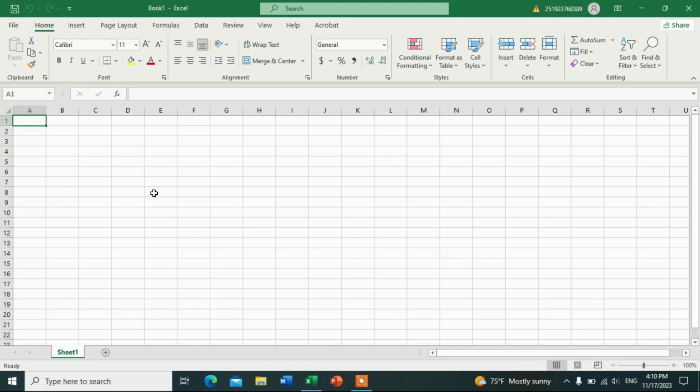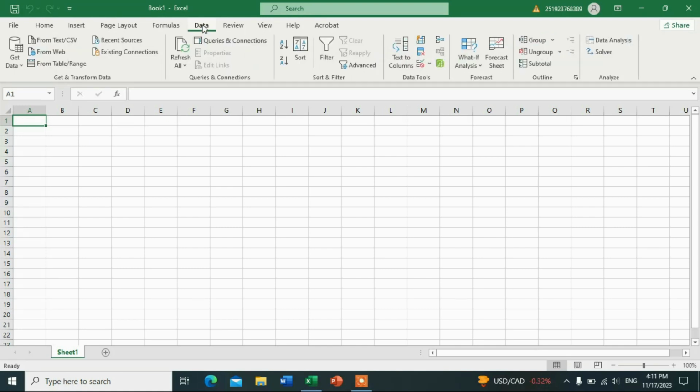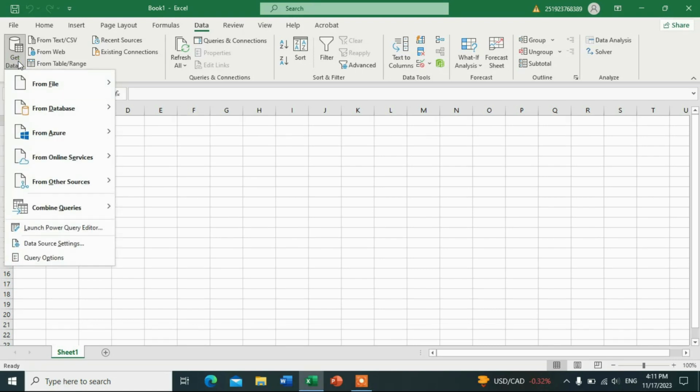So after this, we have to search for data on this home tab. We have to search for data. This one is data. Click that. Then we have to find get data. Okay, this one. Okay, get data. Click on that.